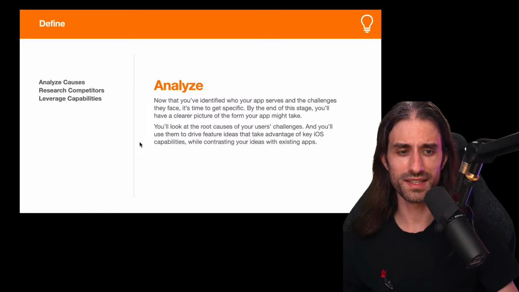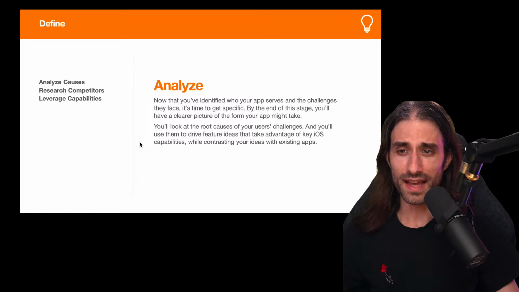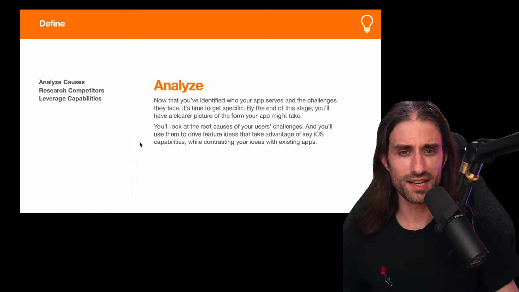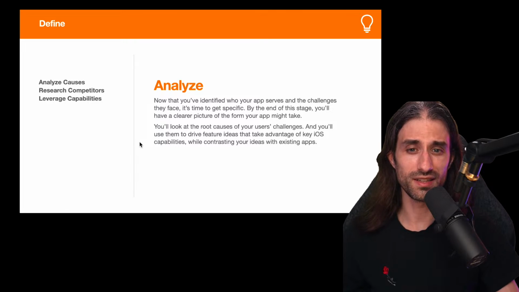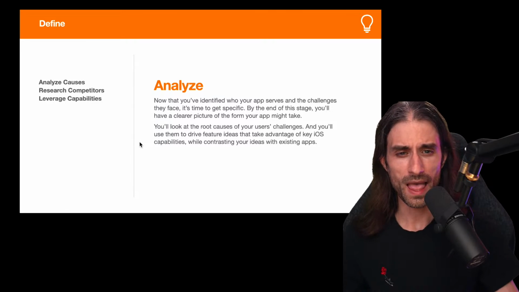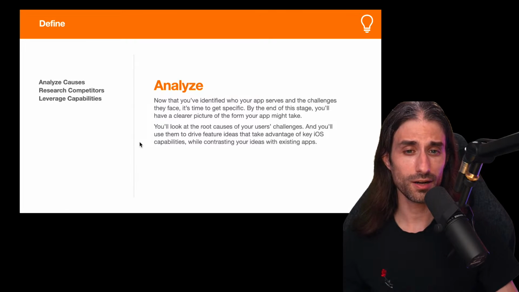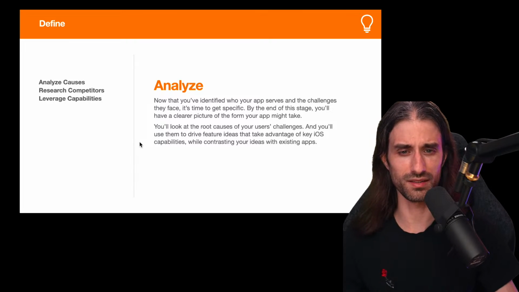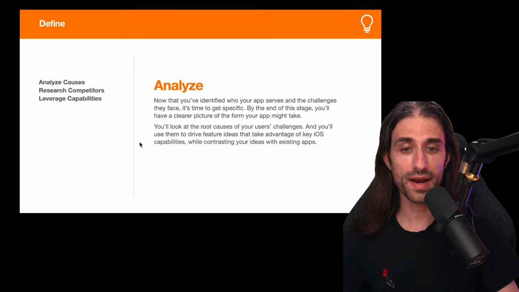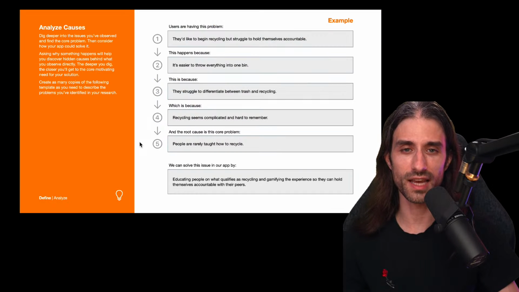Same thing. So you have the template here. Okay. Then you analyze. So now that you've identified who your app serves and the challenges they face, it's time to get specific. By the end of this stage, you will have a clearer picture of the form your app might take. You'll look at the root causes of your users' challenges, and you'll use them to drive feature ideas that take advantage of key iOS capabilities, while contrasting your ideas with existing apps. So we can start to talk about basically analyzing the competitive landscape.